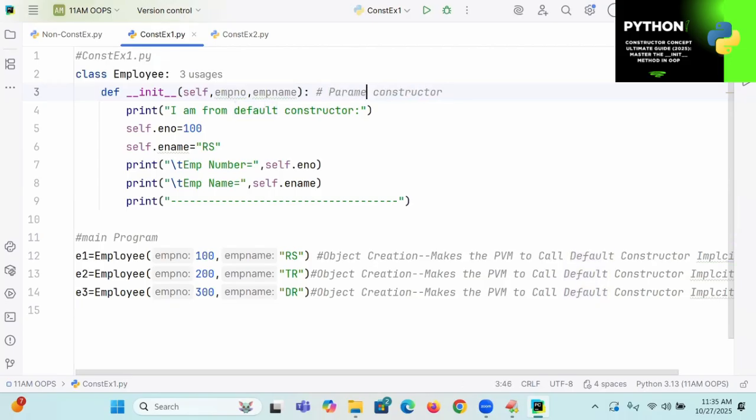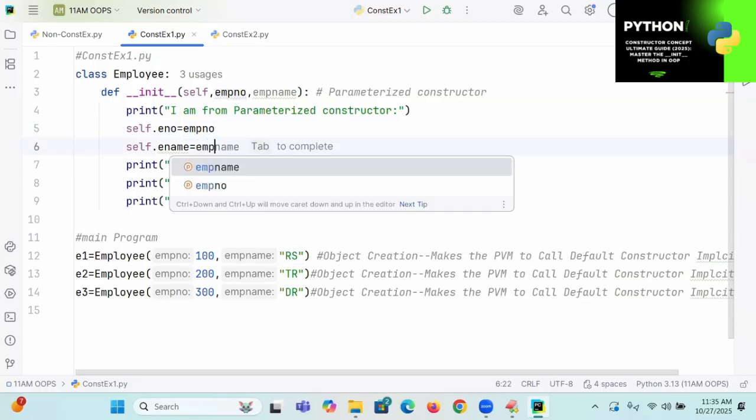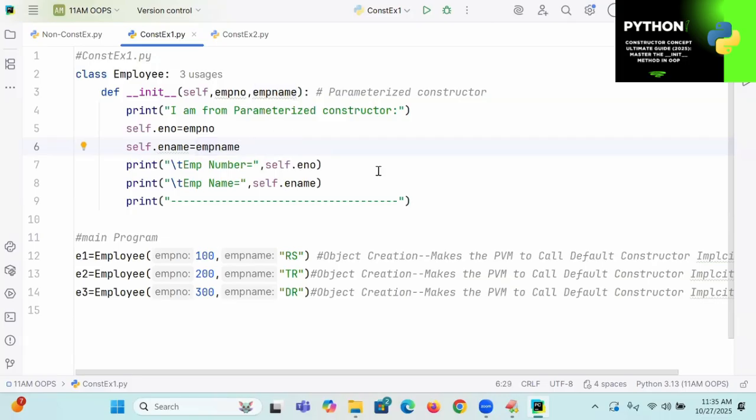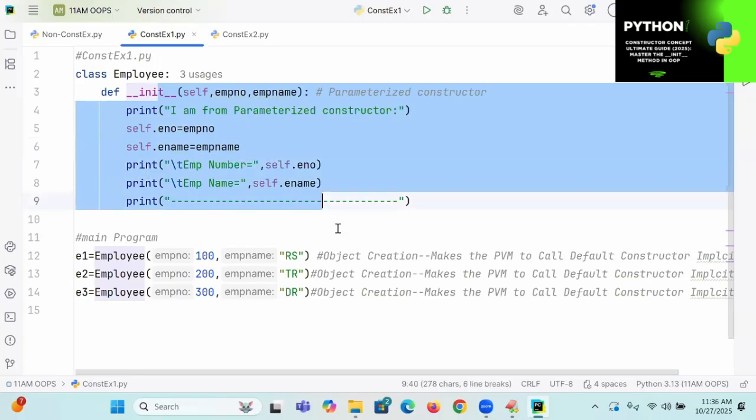Positional parameters. Good. And this constructor is called what? Parameterized constructor. Along with self, we are taking other parameters also. We call it a parameterized constructor. So I am going to define, I am from parameterized constructor. There I am writing self.empno is equal to empno, which is coming from the main program. Here I am writing emp name. Employee number printing, employee name printing. It is a parameterized constructor.